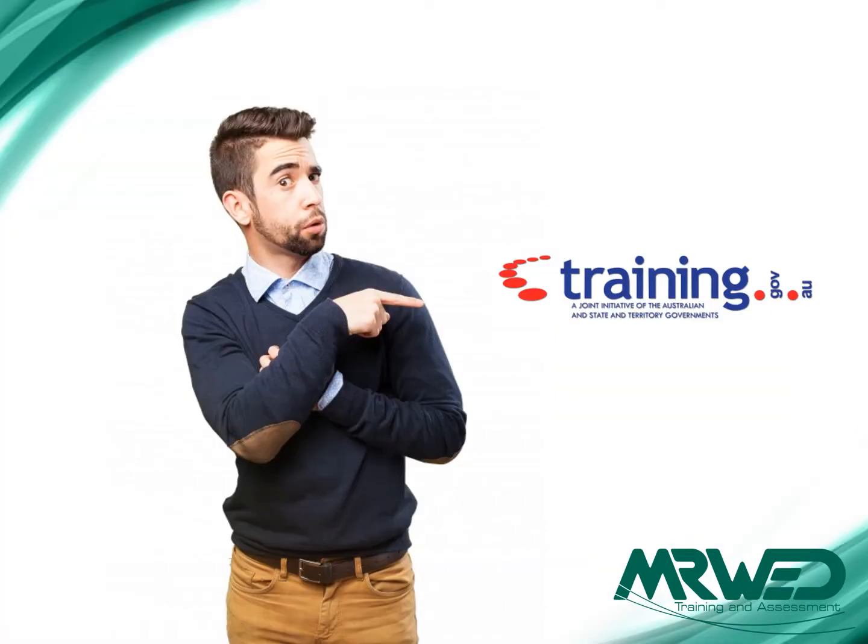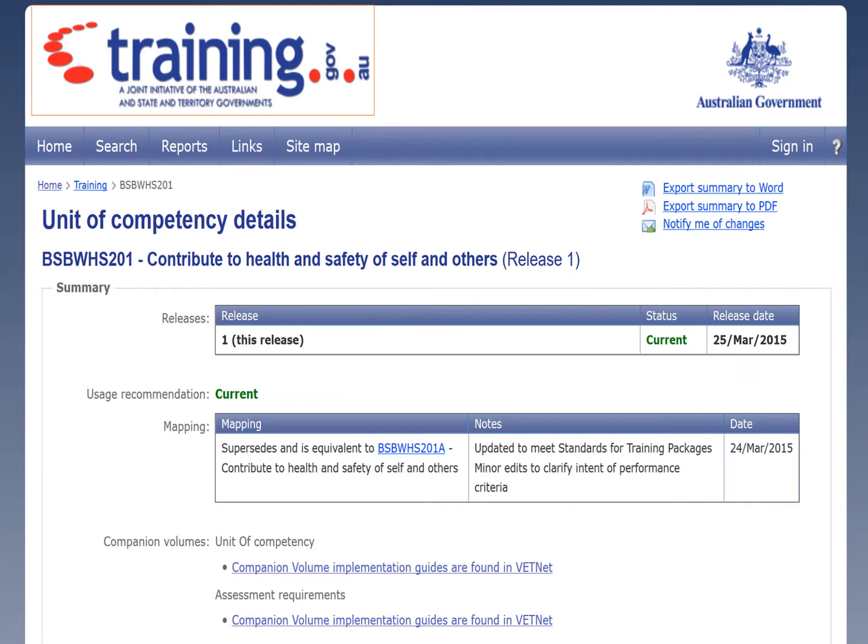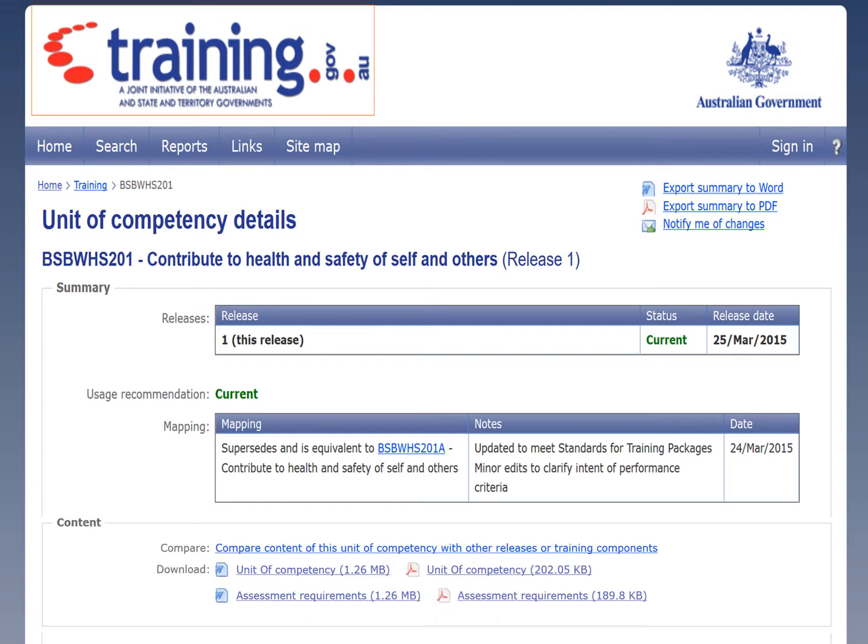So first things first, get yourselves over to training.gov.au. Now today we're just going to choose a unit at random. Today it's going to be contribute to health and safety of self and others. And as we scroll down the page, we'll finally come about halfway down the page to the content section where you can download a couple of documents, these being the unit of competency and the assessment requirements.